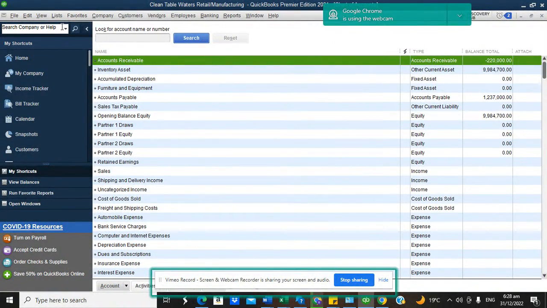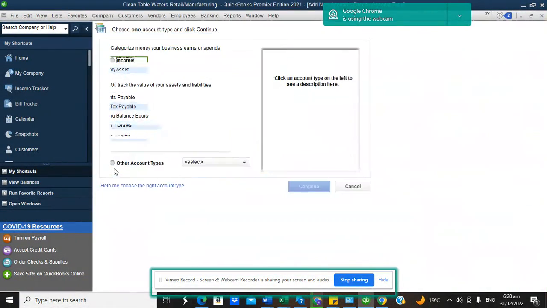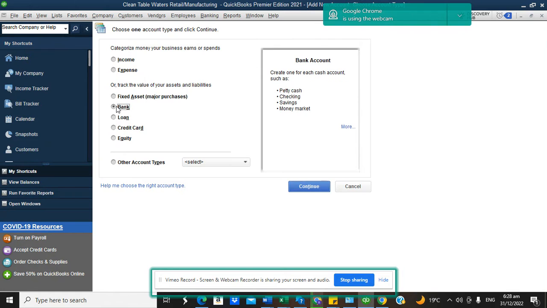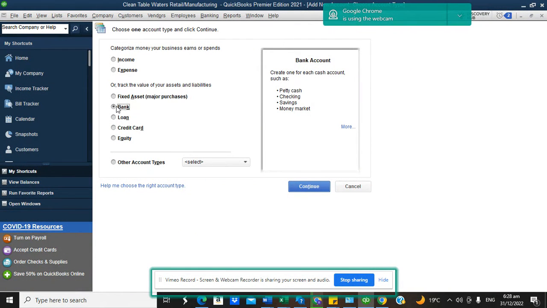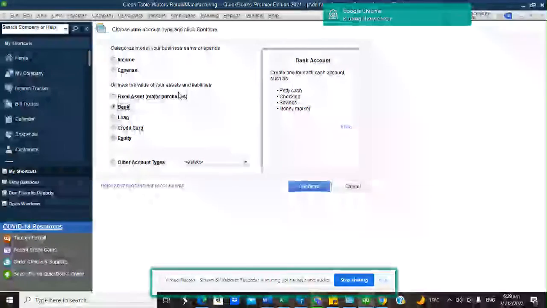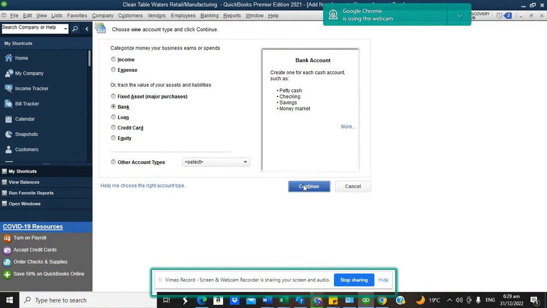Let me give you an instance. Assuming I want to add a bank to the system, if I go to accounts and I select new, and I select my bank account. Now, if I want to add a bank account to the system, it will not assume that the type of account is bank because of the name. What the system will use to treat that account is the account type that we select. So when you're adding an account, make sure you select the right account type. Like here, I'm coming to add a bank account and then click on continue.